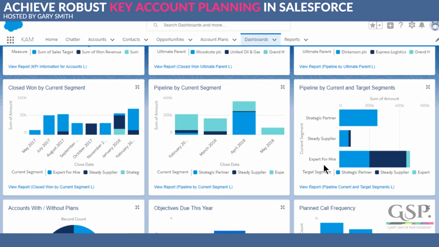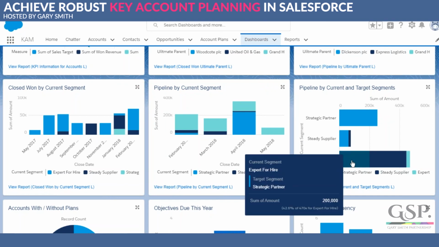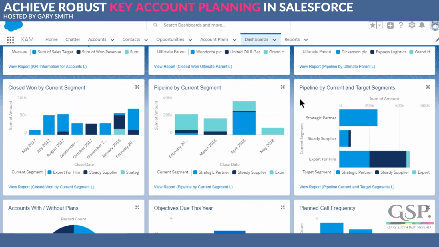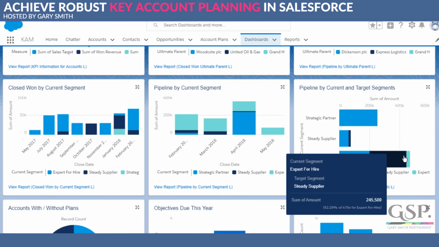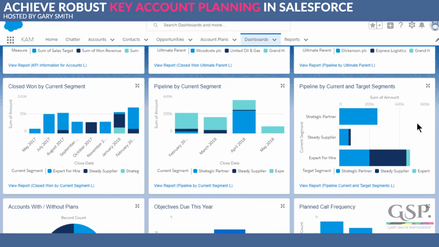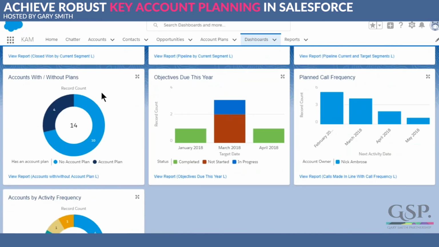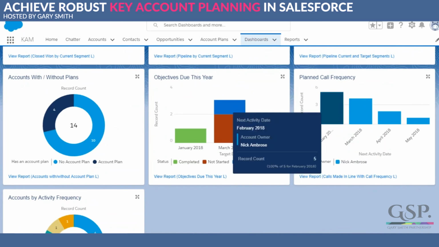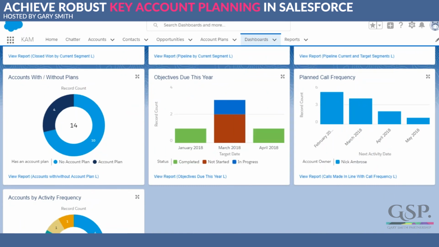Well, actually, that looks quite good, because we can see that we've got quite a bit of pipeline there that relates to accounts that we want to move to strategic partners. We've got quite a bit of pipeline where we want to move them up from expert for hire into steady supplier as well. So that actually is quite good news. We know how many accounts with and without account plans, some reporting on objectives, and that planned call frequency as well. So you can see the bulk of our next set of calls are due in February and so on.